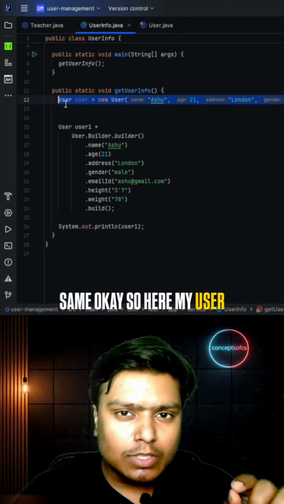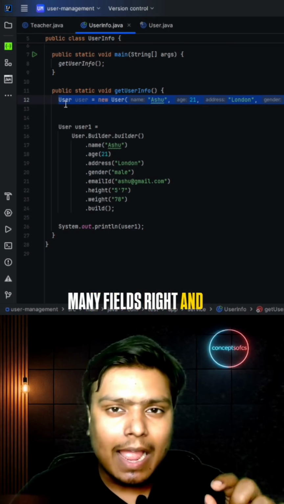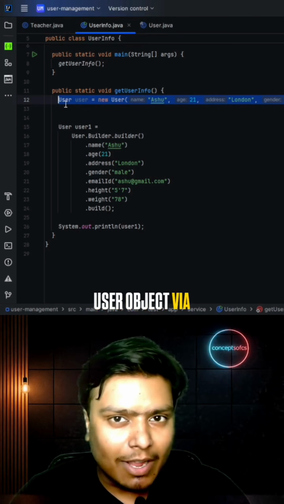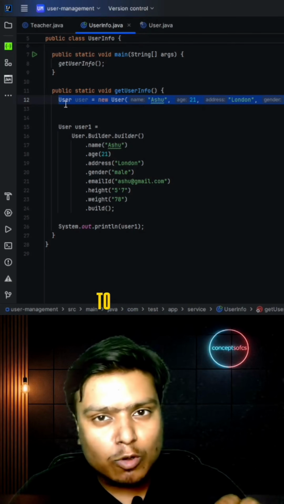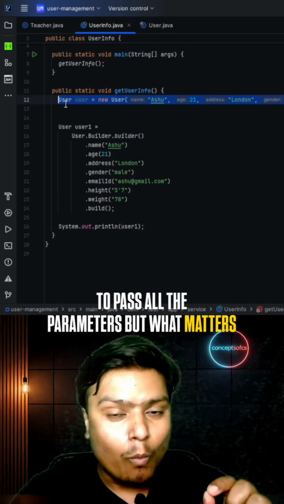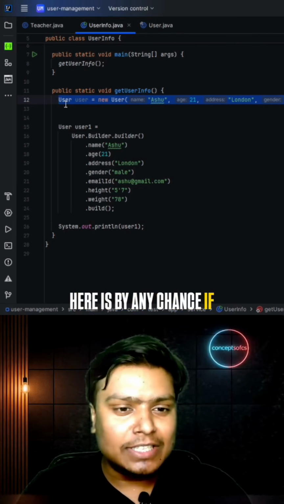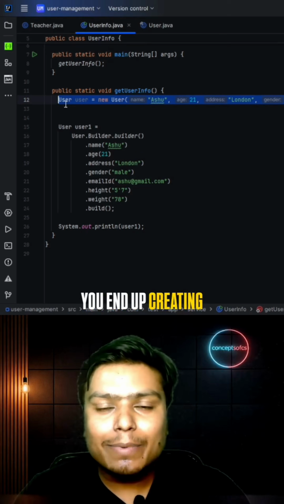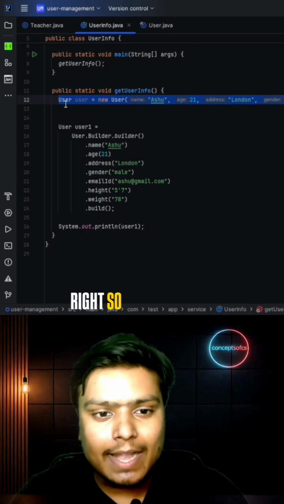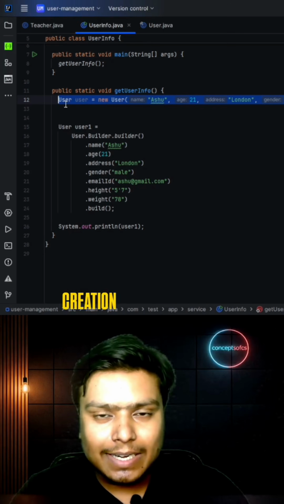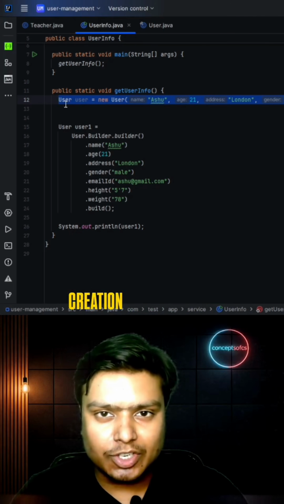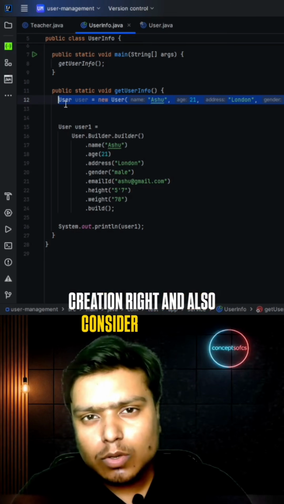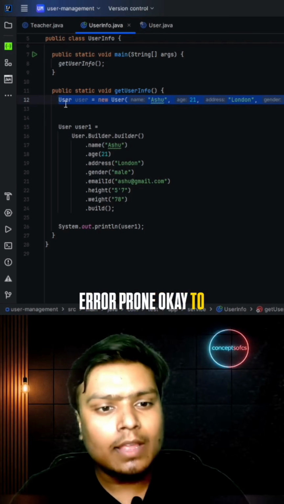So here my user object has too many fields, right? And if I need to initialize my user object via constructor, this is how I need to pass all the parameters. But what matters here is, if by any chance you pass these parameters to the constructor in incorrect order, then you end up creating an object with incorrect values, right? So sometimes this type of object creation is considered complex object creation, and is also considered to be very error prone, okay?